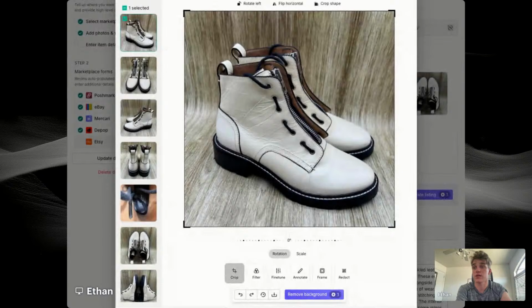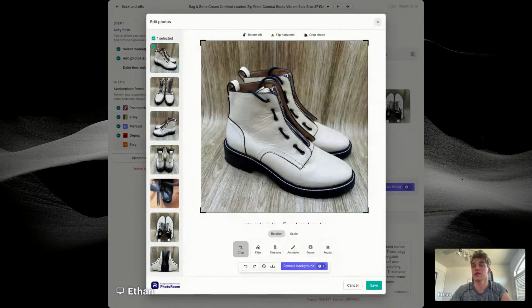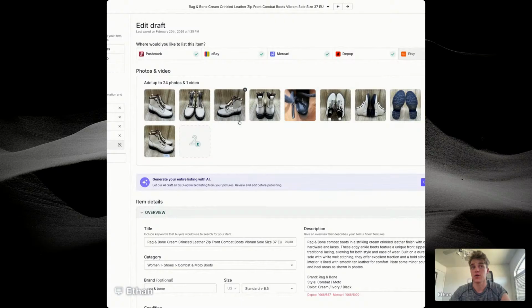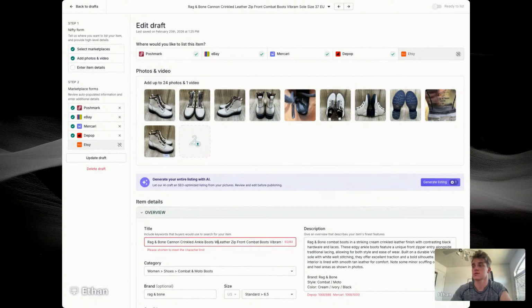So these are the Rag and Bone Canon Crinkles. Originally these retailed for $595. There is no way I'm selling them for this much. That is not happening by any means. They're called the Canon crinkled ankle boots, I guess. Women's size 37, but I don't know what the size chart is.